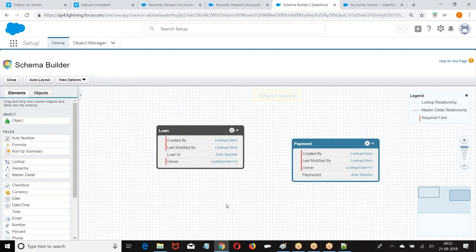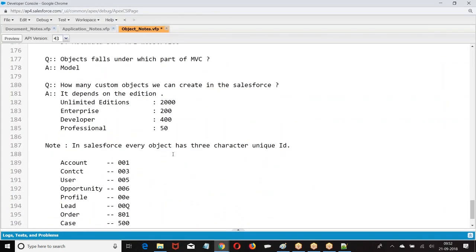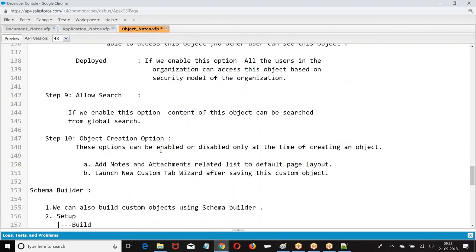So what is this called? Schema builder. We are trying to build the objects using schema builder. Quick creation, but properties need to be managed later. Are you getting my point? We can also create the object using schema builder. So what is the navigation again?